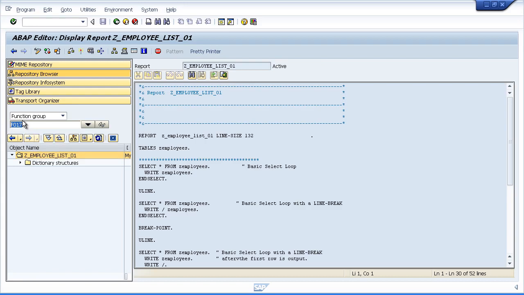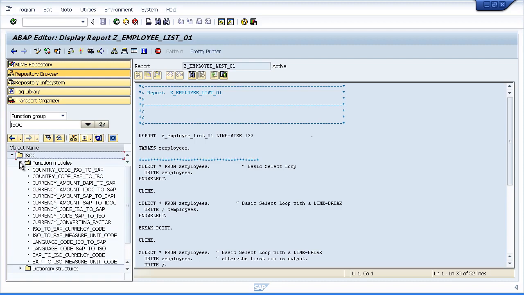So I want to go back to function groups. And we're going to key in ISOC, which was the function group of those four function modules that had the word amount in there that we just previously looked at. So I'll key it in, press enter, and then you see the various objects that belong to this function group. And the one we're interested in is function modules. And as you can see, these are the four function modules that turned up in our search.